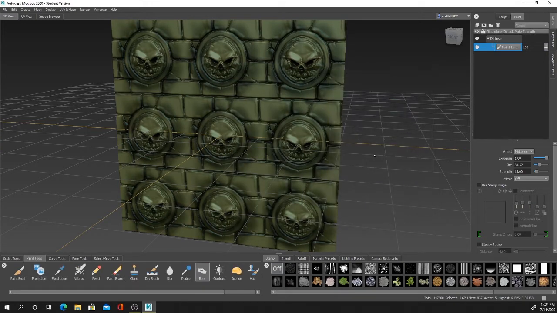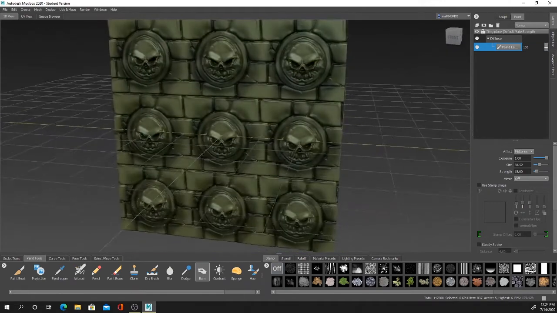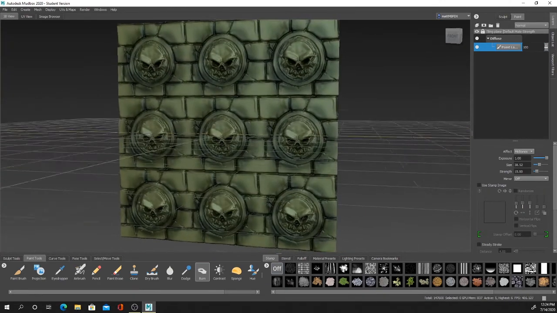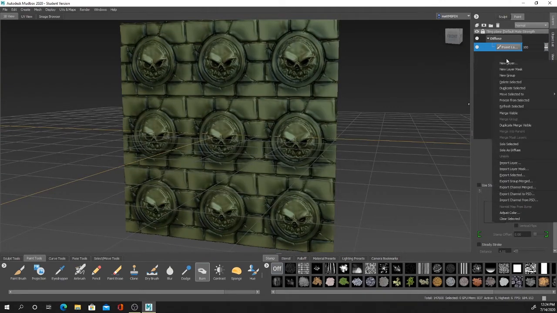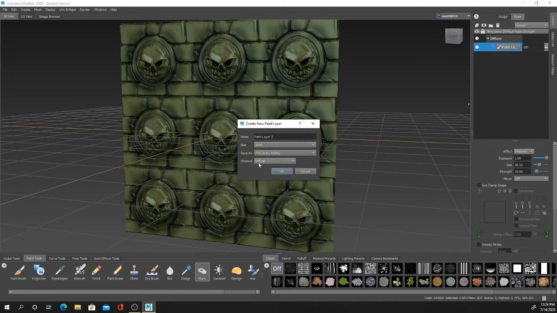Say okay. And then I'm going to come in with another layer for color. So I'm going to come in here and say new layer, and I'm going to do another diffuse layer, and I'm just going to make it a color layer.